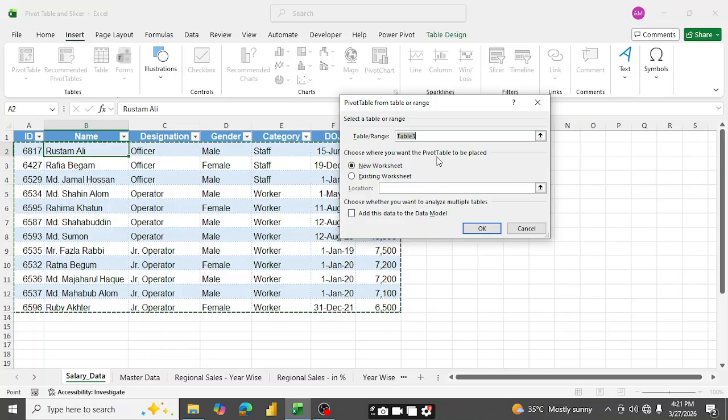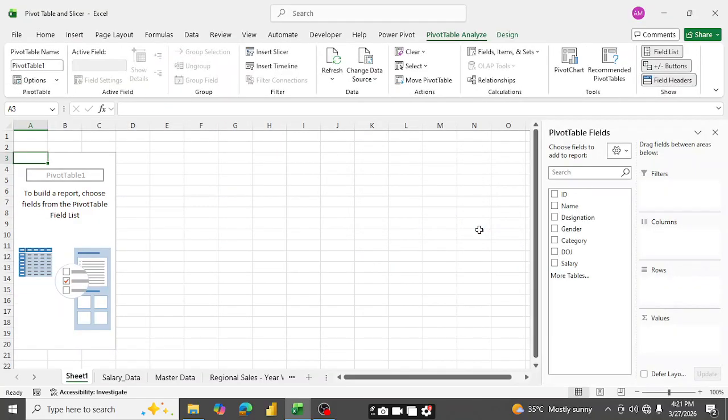Choose where you want the pivot table to be placed. You want to make a new worksheet, and it is always best practice to select a new worksheet. So this is the pivot table area where we are going to work, and this is the pivot table name, which we are going to change.